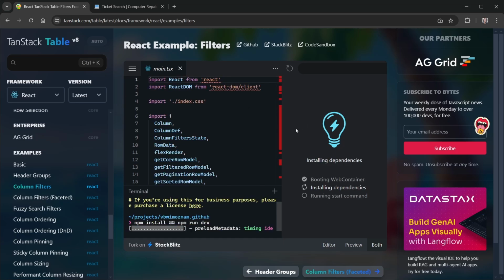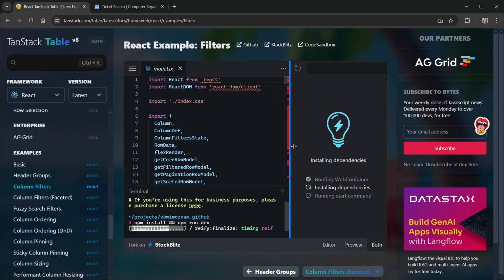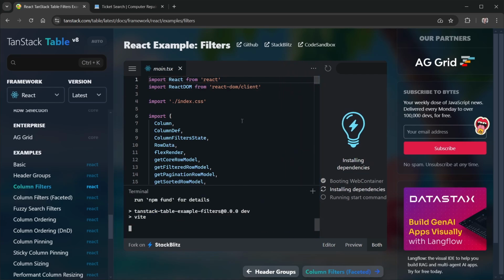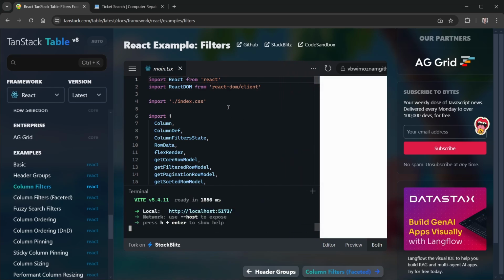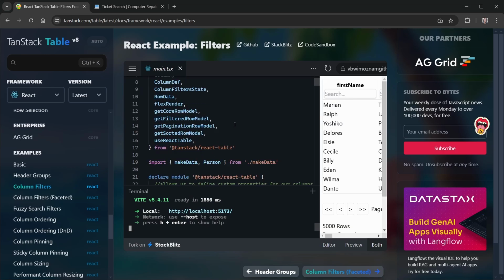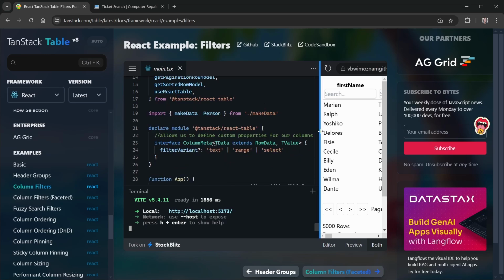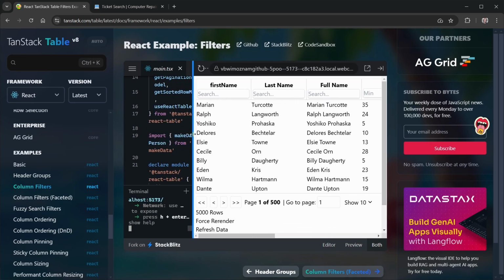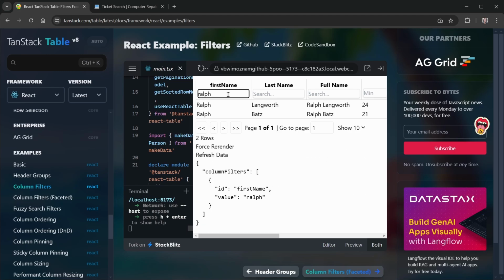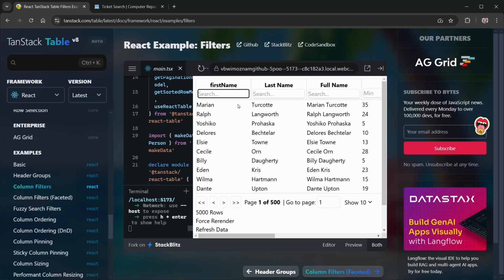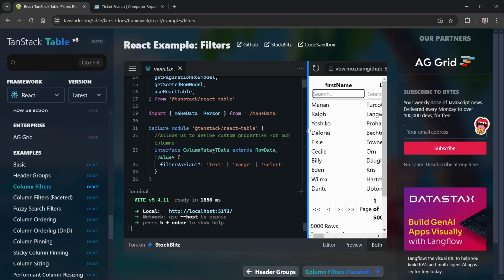You can see it booting up over here on the right. But the thing that we really want to look at is how they apply these filters. And there's a couple of components we're going to have to create before we actually add them to our table. They do it all in one file, this main.tsx. Once it boots up, you can see their example over here to the right and how it works. So here's their filter. Let me just search for Ralph. And now you can see only 2 rows with Ralph showed up here. So it's a good example, and you can play around with that. You can come to the docs and apply any of these things to your project that you want to.